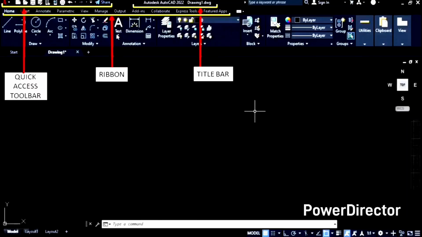So this design actually makes it easy to find tools because similar commands, over here you can see draw commands, are grouped together. Most of your drafting work begins from here only. So you can see these are the toolbars under this ribbon.